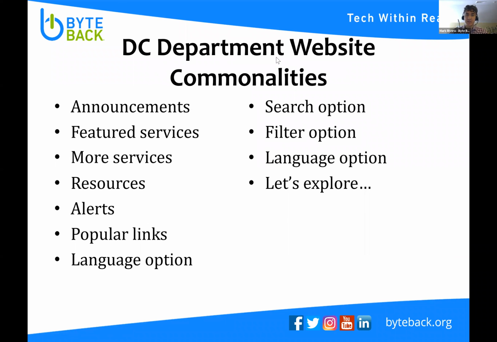As far as commonalities are concerned, right, all DC offices have a couple of things in common when you get to their websites. They have announcements at the top. They all have a search option and a filter option, and even a language option towards the top, right? They also have featured services as well as more services, right? So these are some of their featured services, some of their key topics that they see a lot of online traffic for, and then more services is more or less the other pieces that they are able to serve you. There's also alerts that tend to stream up. You can either sign up for these, or you can also just look at them on the website. They provide popular links to things that might be relevant to their particular focus.